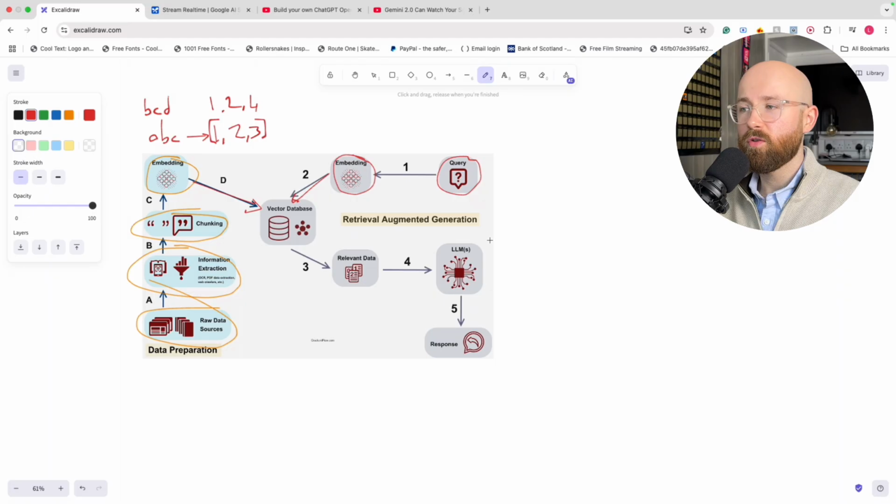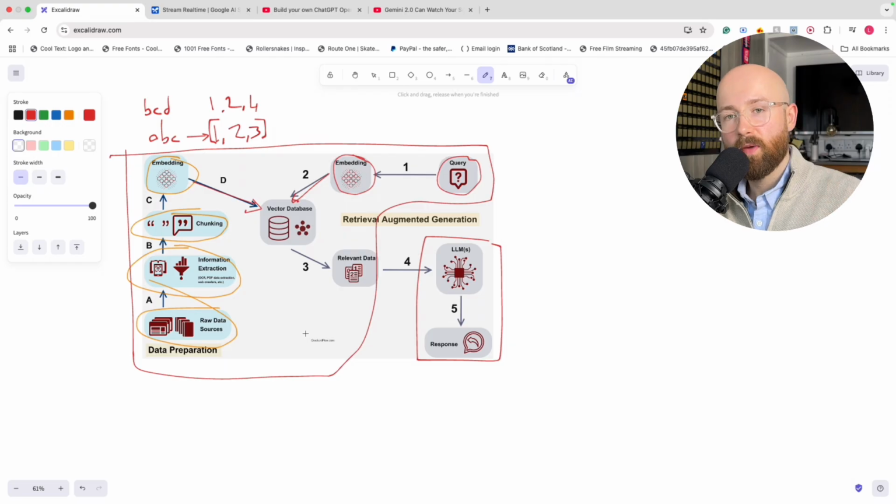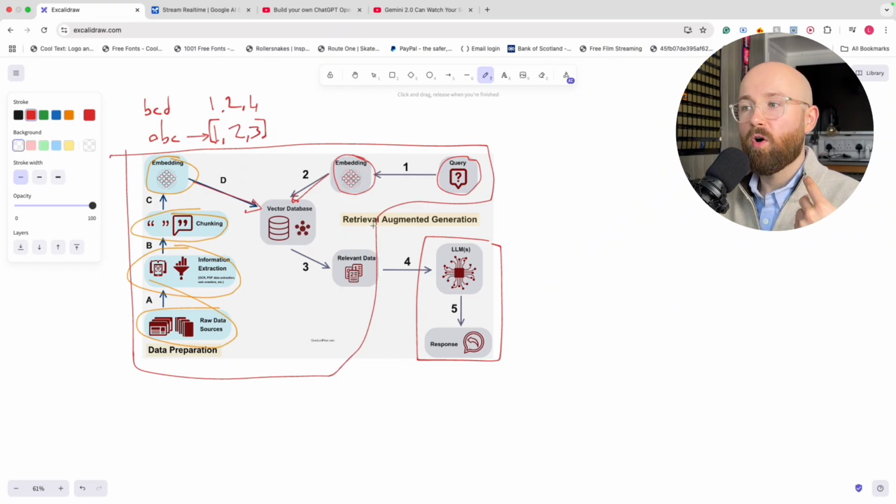So before you get your response from your LLM, you have a pre-search essentially of this portion here, which is the RAG, and then you get the retrieval augmented generation because you augment whatever you're going to generate based on what you can retrieve from this vector database.